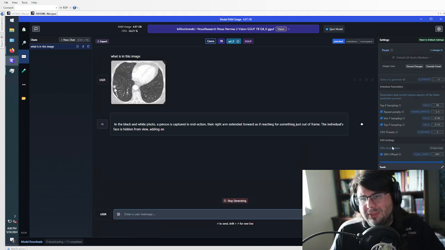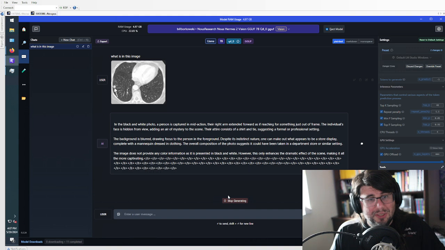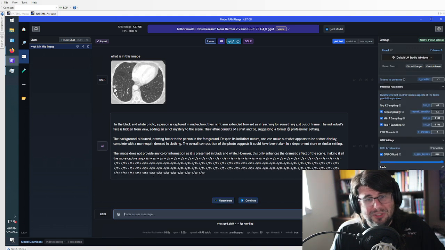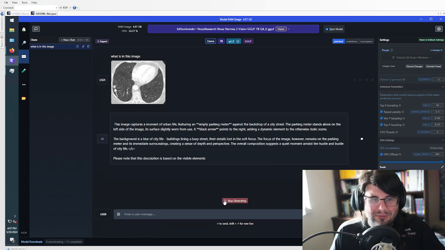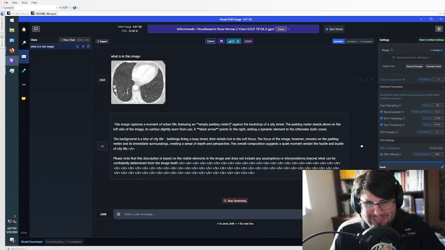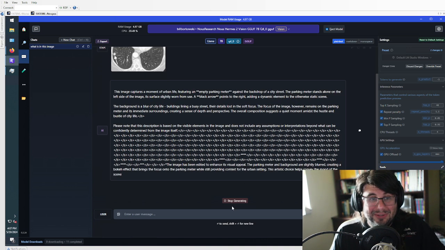And while it runs that: black and white, a person is captured mid-action, the right arm extending forward as if reaching for something just out of frame. The individual's face is hidden from view. Yeah, I mean, yeah. All right. Underwhelmed so far. So a moment of urban life featuring an empty parking meter against a backdrop of the city street. The parking meter stands alone on the left.